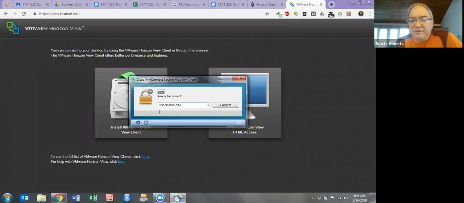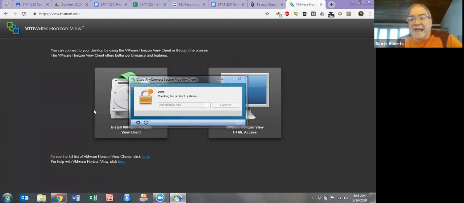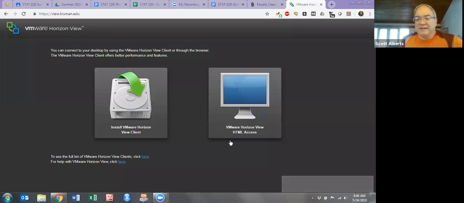And then the web page you use is vpn.truman.edu. You connect to it with your name and password. And then when you do that, your computer acts like it lives on campus. Virtual machine, or like I said, if you're overseas and you're having trouble, the VPN client might be the trick that helps everything work a little bit better and a little bit faster. So, okay.